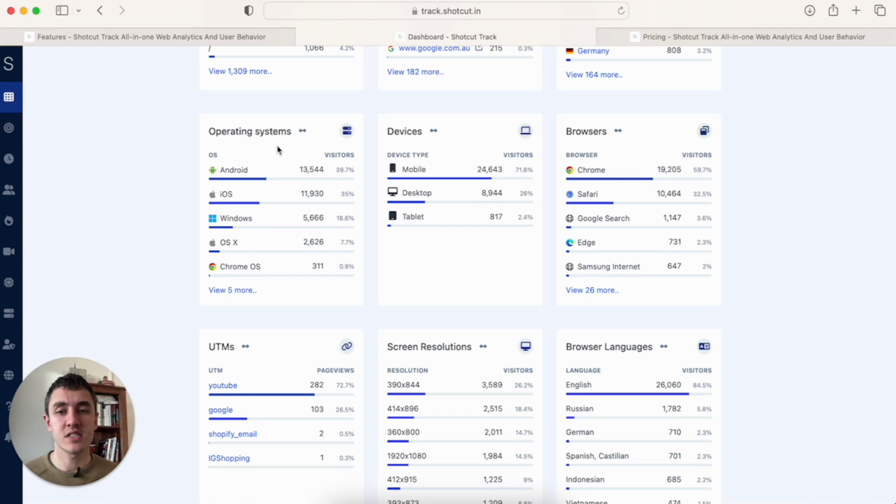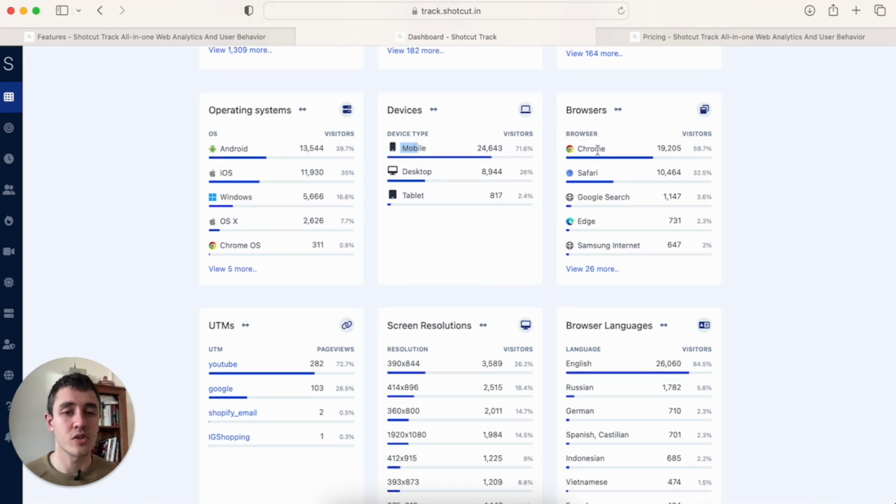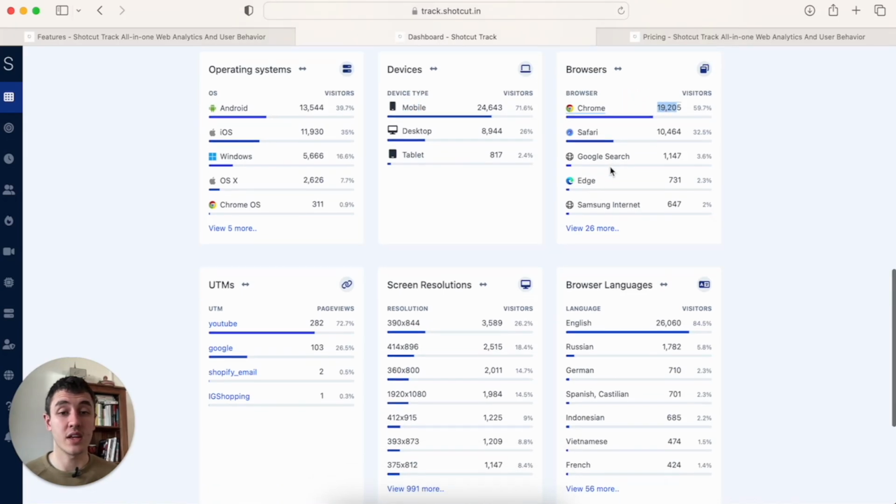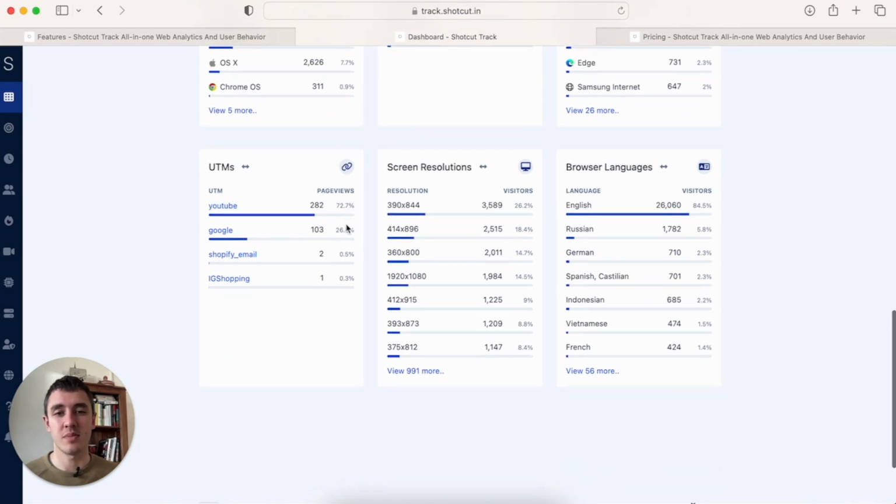So we've got operating system. It shows us what software the customers or visitors are using, what devices our visitors are using. We can see they're mainly using mobile, 71%. Browsers, so we've got Google Chrome, Safari, Google Search, Edge, Samsung Internet. So obviously Google Chrome is the winner there. And it just helps us know our customers a bit better.